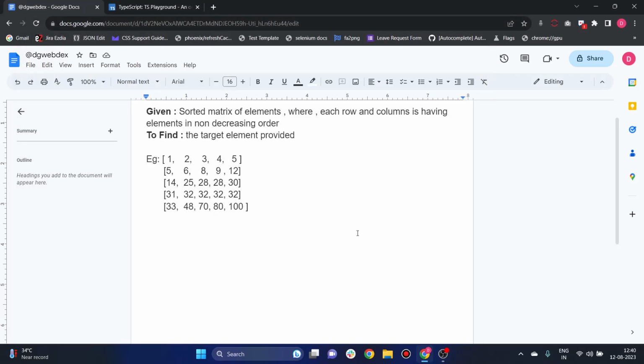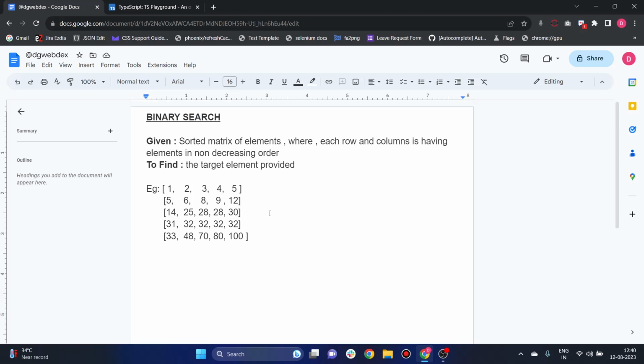Hi everyone. Welcome to this series of binary search problems. Today we are going to discuss another interesting problem on binary search. Let's just get started with this.